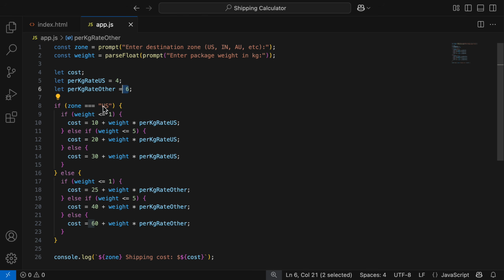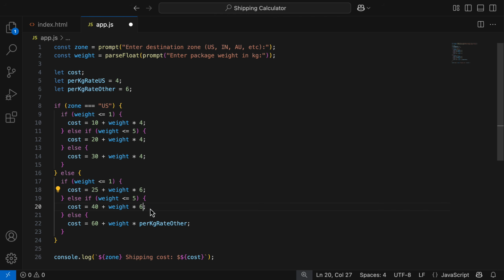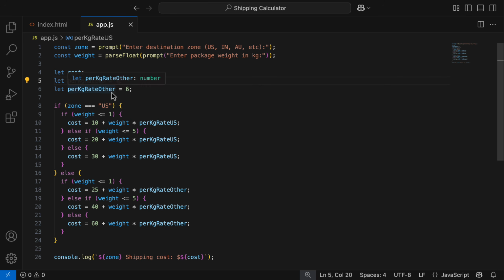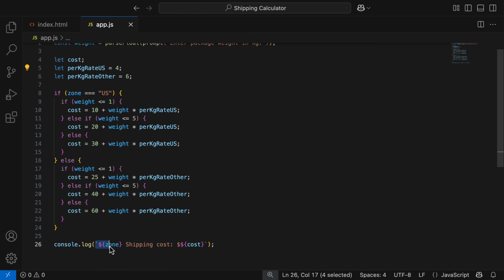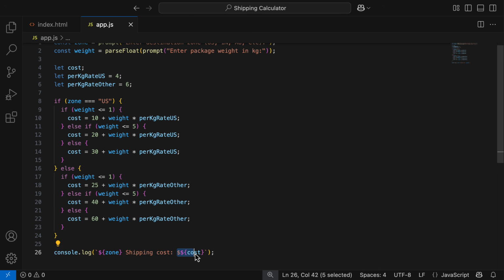Now, you could have just hard-coded this so that each of these were 4 and each of these were 6. I've just declared them as different variables up here so that if in the program you wanted to update it, you could just do it in one location. Finally, we're outputting to the console the zone name the user entered and the shipping cost. So let's check this out in the console.